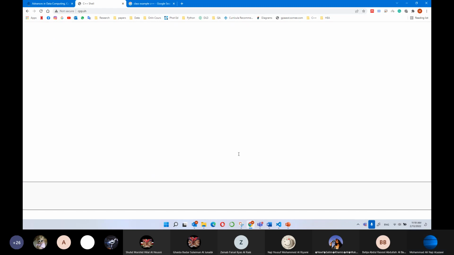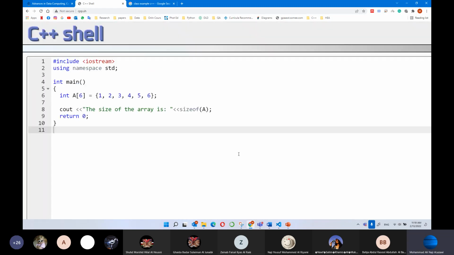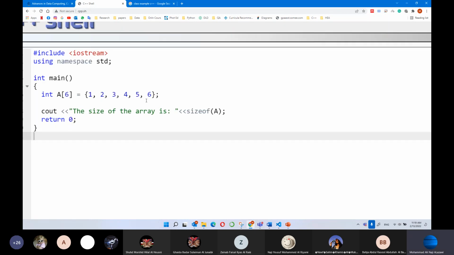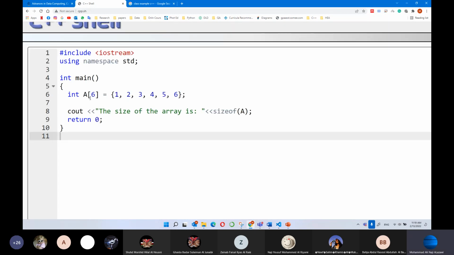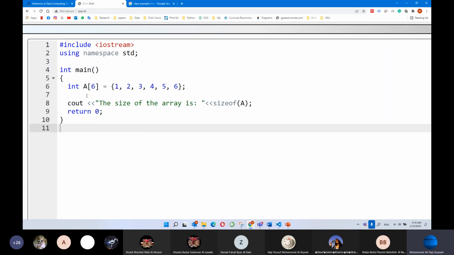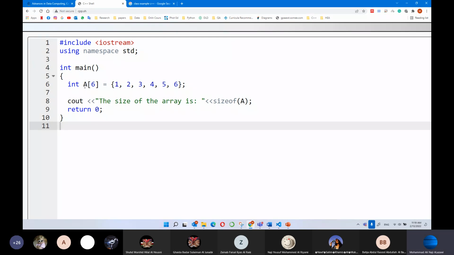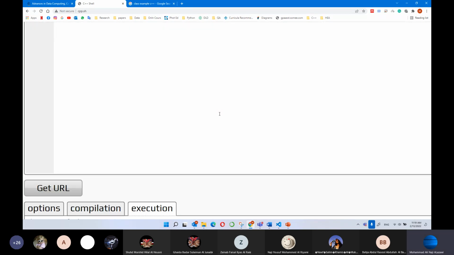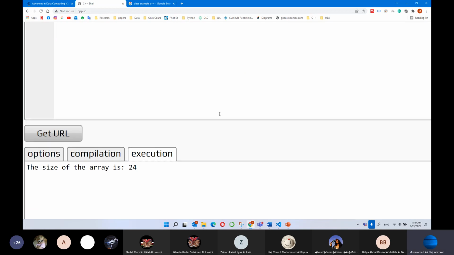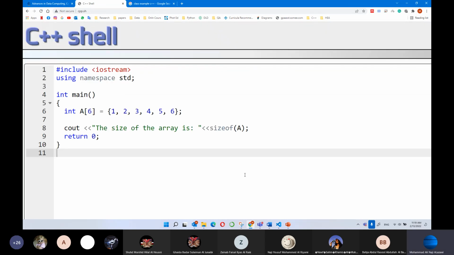All right. Now it's 24. I'll tell you why it's 24. See, size of array. Here integer is 4 bytes, not 2 like in the old compilers. So 4 bytes, that means 6 times 4, that is 24. So I'll just write this for you.